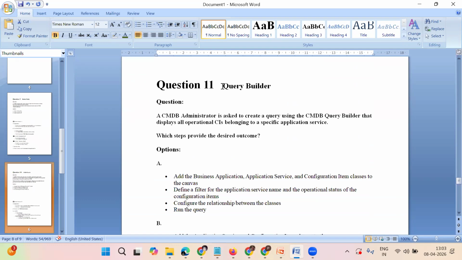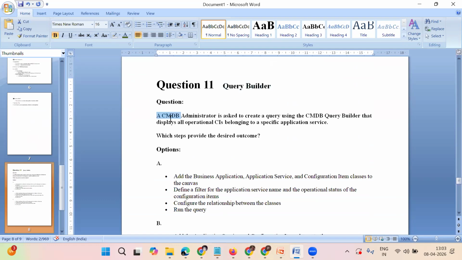Here the question is regarding the query builder topic. The question is, a CMDB admin is asked to create a query using CMDB query builder that displays all operational CAs belonging to a specific application service. Which steps provide the desired outcome? One more time, a CMDB admin is asked to create a query using CMDB query builder that displays all operational CAs belonging to a specific application service. Which steps provide the desired outcome?